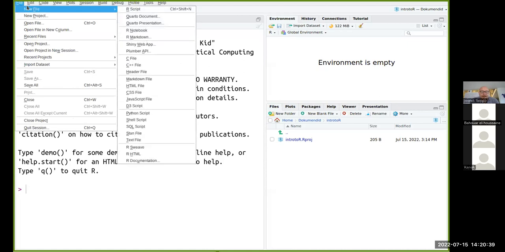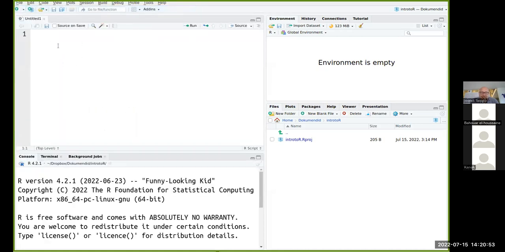Now, in RStudio, please open File, New File, R Script. And this will create this untitled script here. Do you all have the R script open? Now let's save it. Click Control S or the saving icon here and save it as, I don't know, first seminar. It will automatically add .R to it. So R script files end in .R.